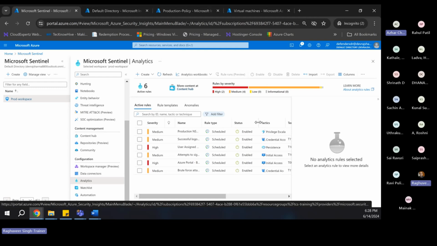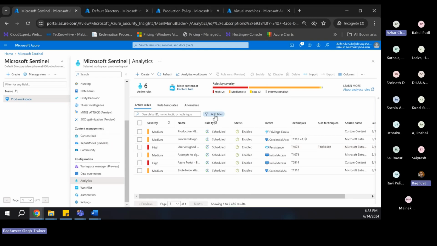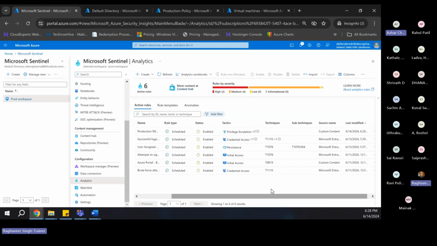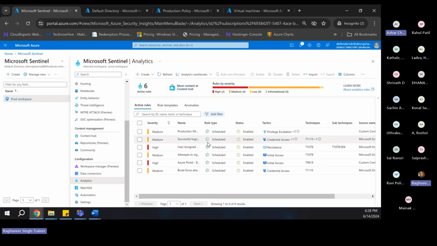Now you can always use the existing analytics rules, which are part of the Content Hub, or you can create a custom rule also. You can write your own KQL query. You can search for references over the internet. You can speak to similar customers and identify what they are monitoring, or you can go to the top 10 SIEM use cases over the internet and accordingly configure it. So that's how this product has evolved over a period of time.